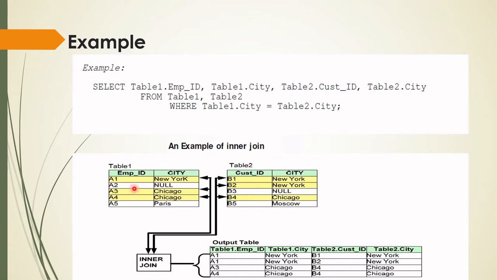Here we have two tables, table 1 and table 2. In table 1 we have employee ID and city, and in table 2 we have customer ID and city. Now we are selecting like this: select table 1 dot employee ID, table 1 dot city, table 2 dot city, table 2 dot customer ID, table 2 dot city from table 1 and table 2, where table 1 city is equal to table 2 city. So we have to compare the city.